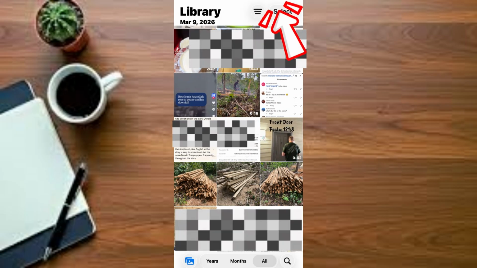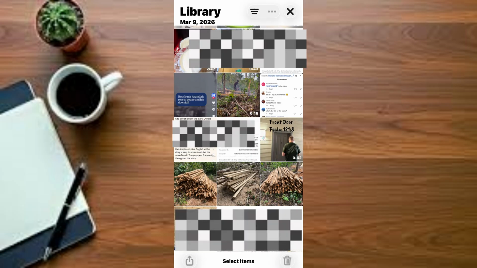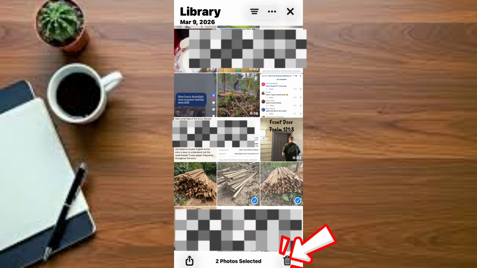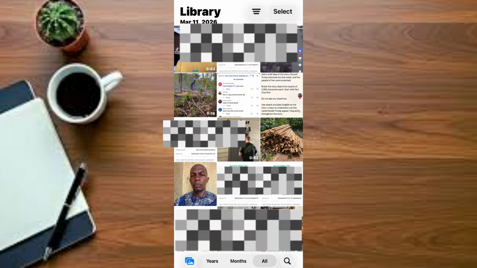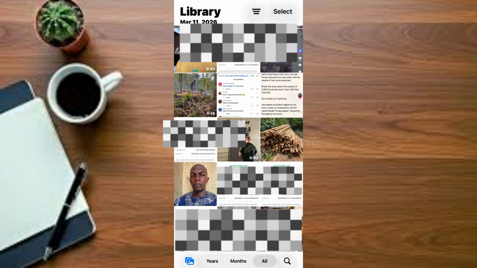Then you can also tap on this select button, then just a simple tap highlights that particular photo you want to delete. Tap on it again and tap on delete, then tap on delete this button. Boom. So you have been able to delete 2 photos here.